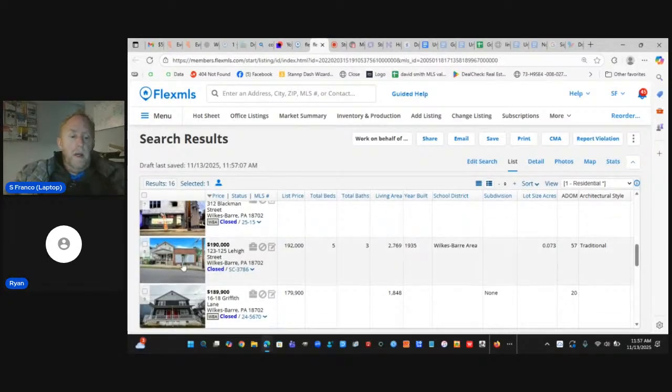But okay, Lehigh Street, Wilkes-Barre. Doesn't really look like my building, but there's 5 bedrooms and 3 bathrooms. I'm a 3-bedroom on one side and a 2-bedroom on the other. So I'm 5 bedrooms. I'm 2.5 baths. Okay. So that's a reasonable comp. I think our value is a little higher than that, but okay.